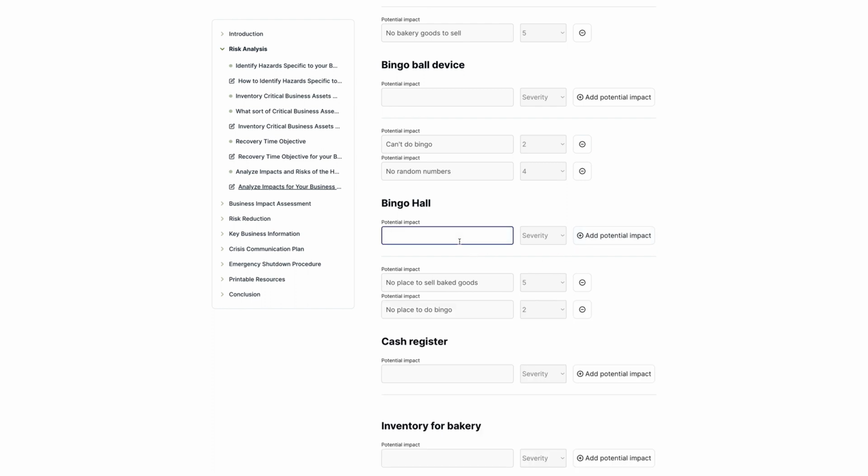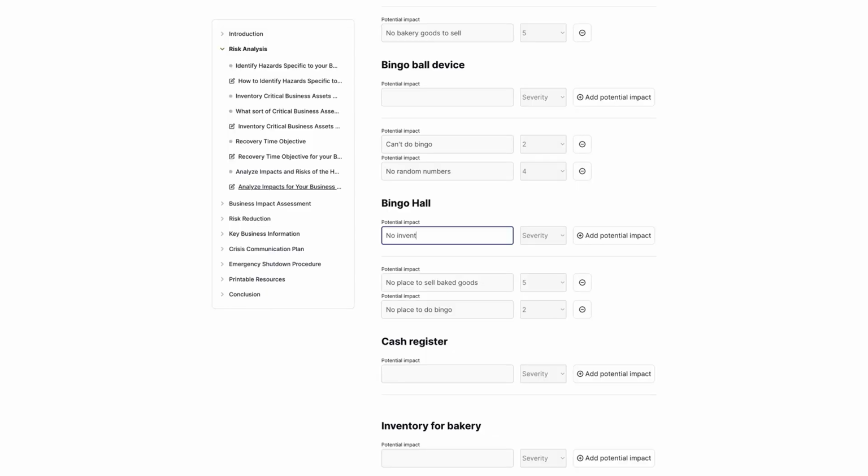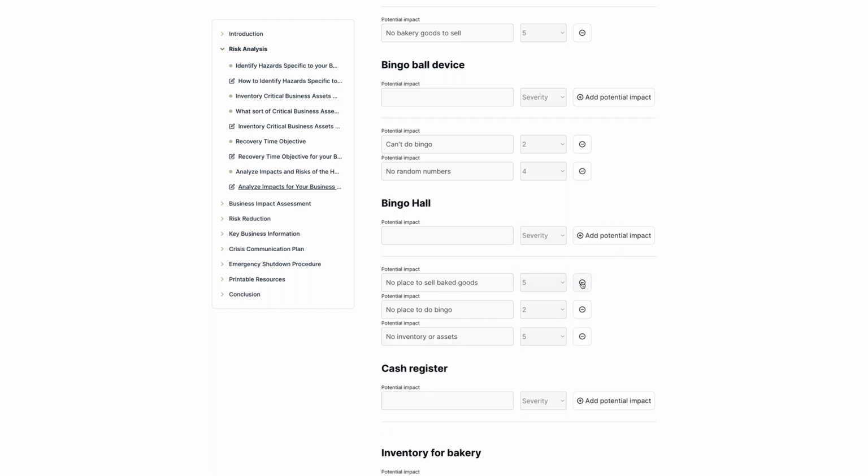The third thing is, what if we have no place to store any of our inventory and the other assets that we own? This could be a really big deal. So we're going to say no inventory or assets, and give that a severity of 5. We're going to add that one. And you get the idea.